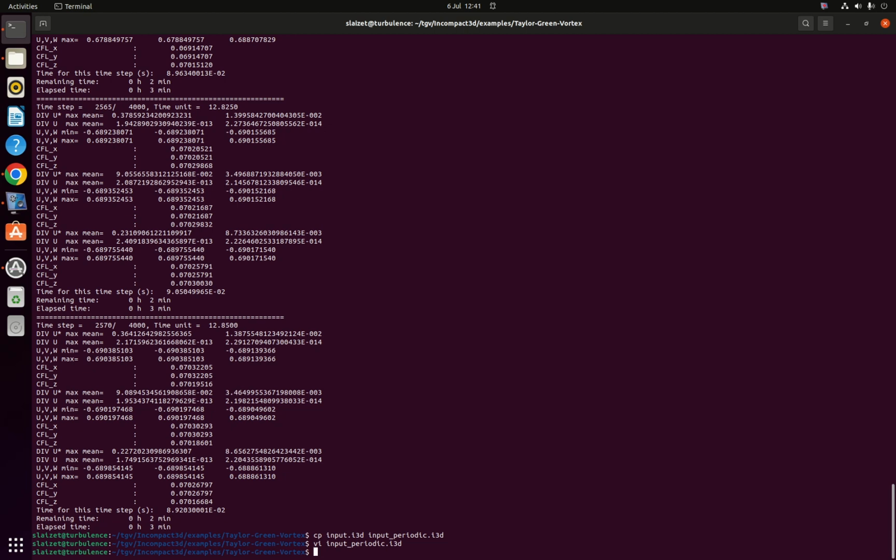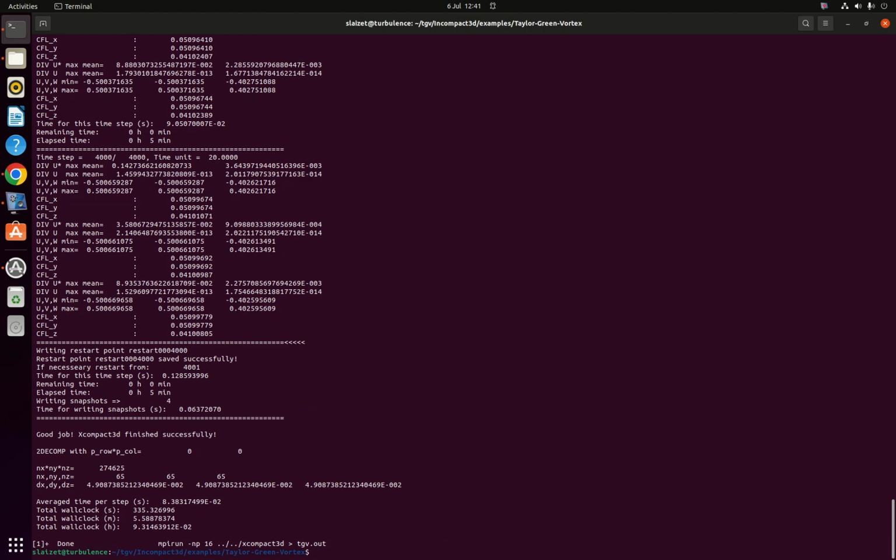Of course, it's going to cost me 8 times more because the resolution has been increased, but in principle, I will get very similar results to the simulation that I am currently running. Right, so the simulation is finished. Took a little bit more than 5 minutes.